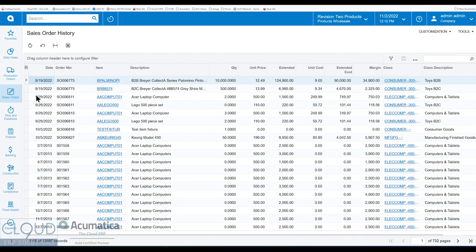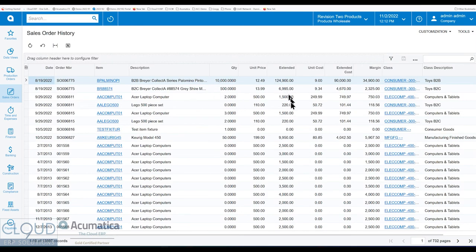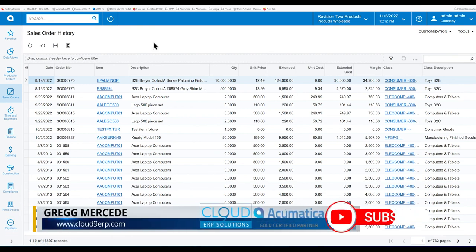Our sales order history, everything's great. It's coming out of here, sales order history in the sitemap. And we have all this information, but how do we categorize this by item class? So the way we want to do that is to create a pivot table.